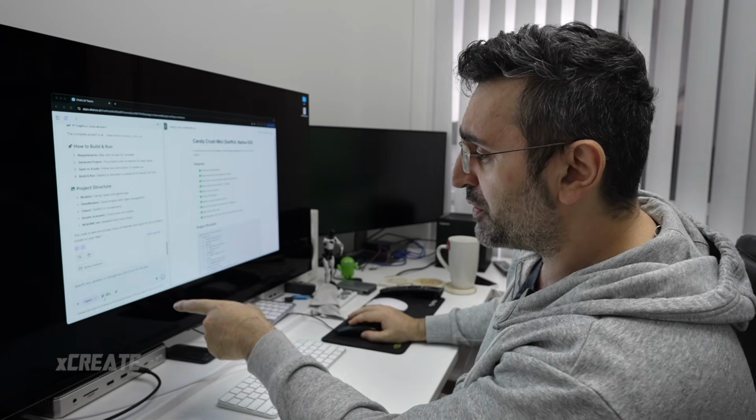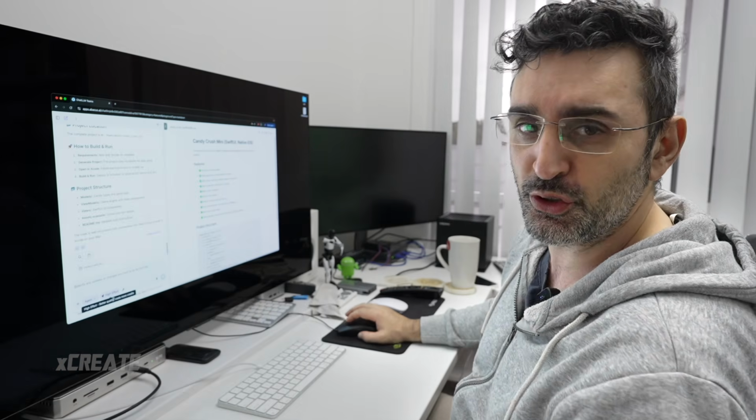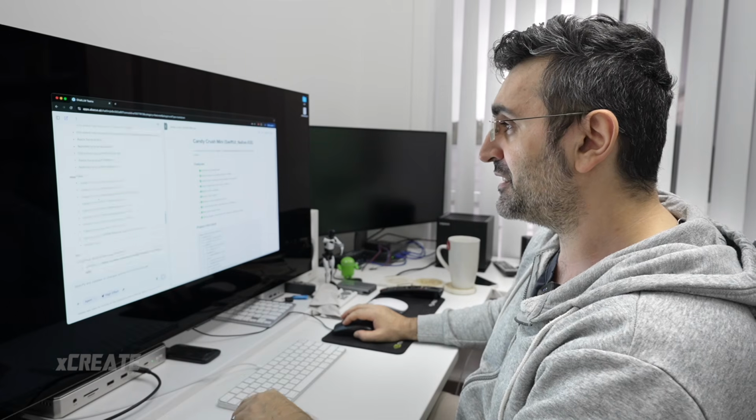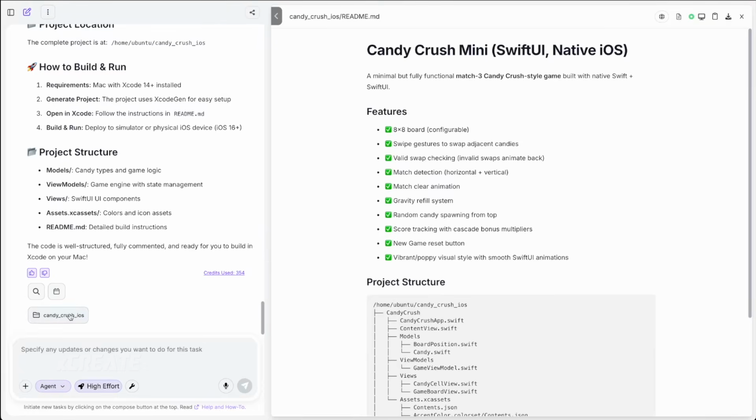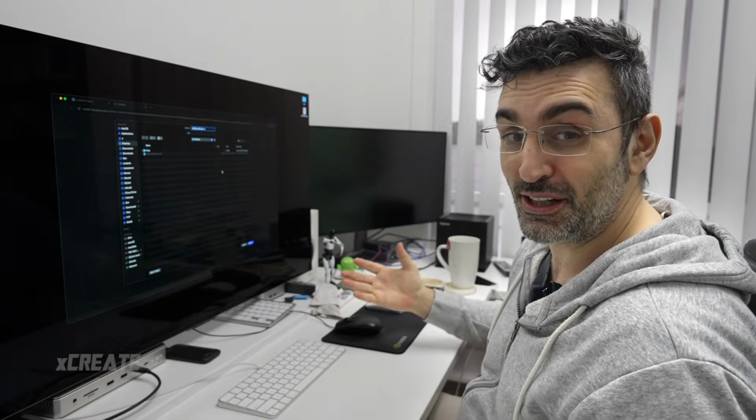There is one thing you can do in the auto section over here. There is high effort and auto. So I chose the auto one, but I guess if you chose high effort, it would use a lot more credits. But for 300 credits, it's got the whole project structure. Now I just need to download it. So that's the file there, Candy Crush iOS. And I'm going to hit download, and we're going to see if it actually runs first try.